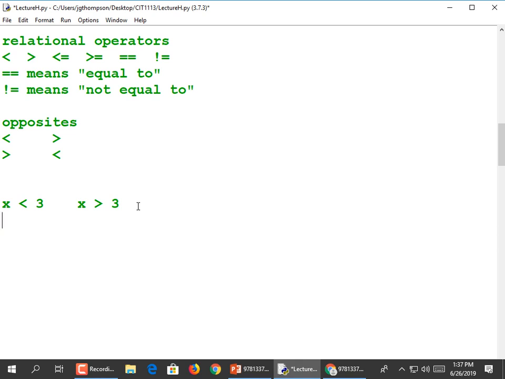Technically, no. 3 is not less than 3. All right, is 3 greater than 3? No. Okay, so that's where it breaks down, when it's exactly equal to the value being compared. So, in order to get opposites, the opposite of less than is greater than or equal to, and the opposite of greater than is less than or equal to. And the opposite of equal is not equal.